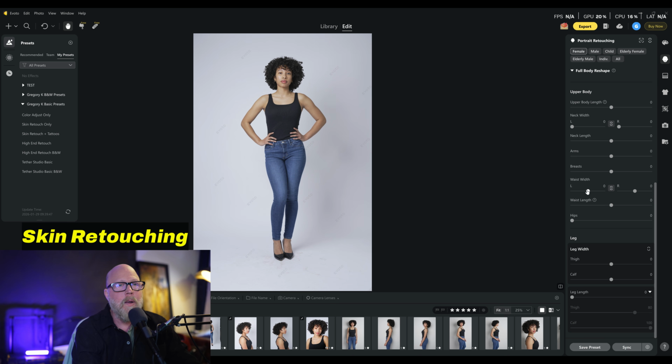I recommend you stay away from it unless the client asks for it specifically, right? You can thin out the arms, the neck length. If I want the neck length to be a little longer, I could do that, right? They like that in a lot of the runway models and stuff. They like that long neck.